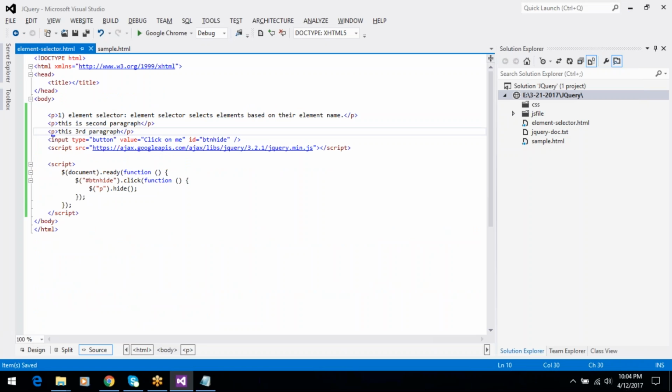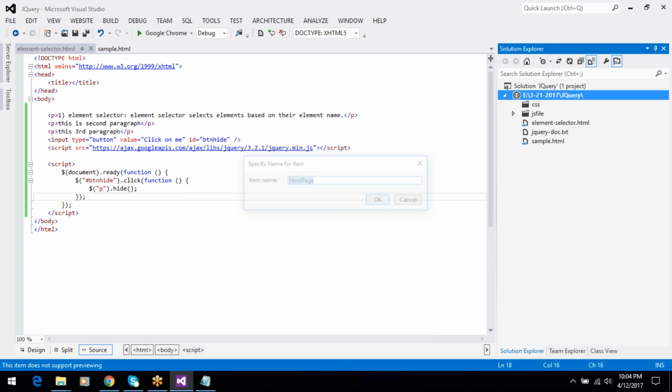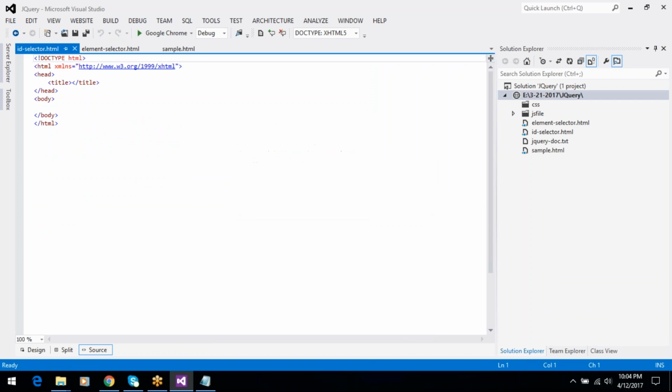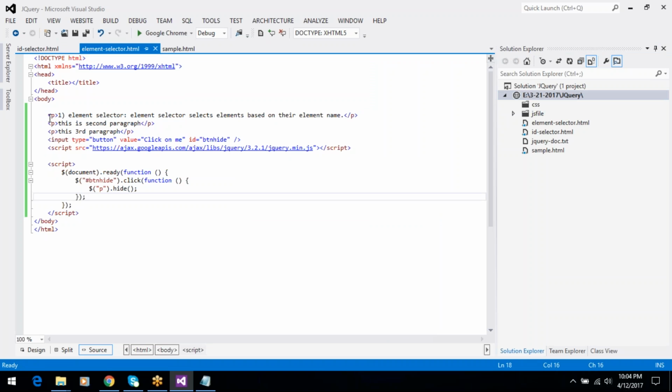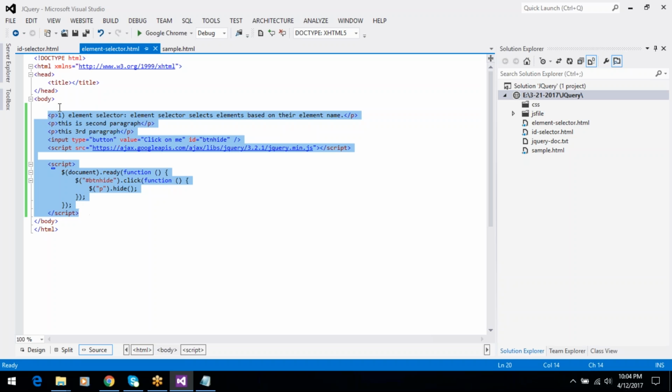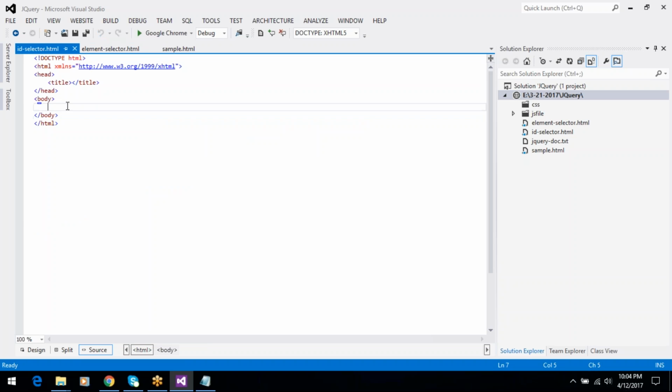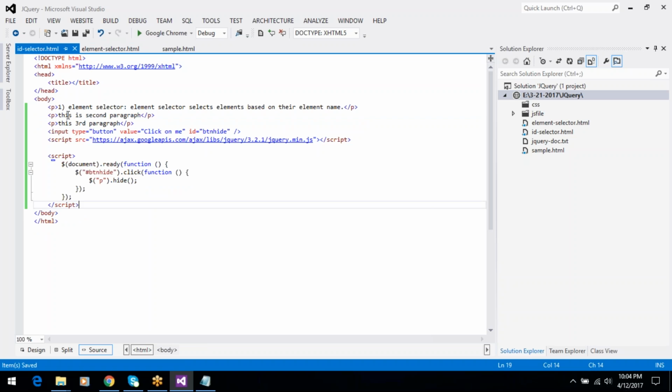So for example, take another example in HTML form, the ID selector. Now copy this and paste it in the body section. Now you want to hide only the third paragraph. You want to hide the third paragraph only.